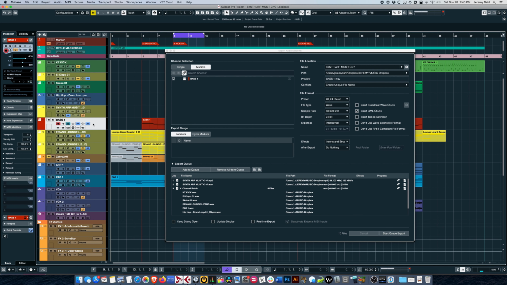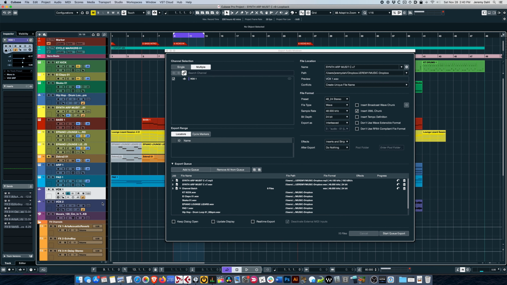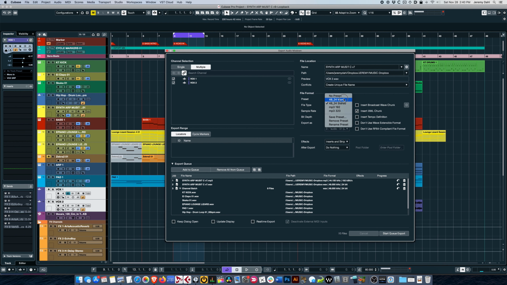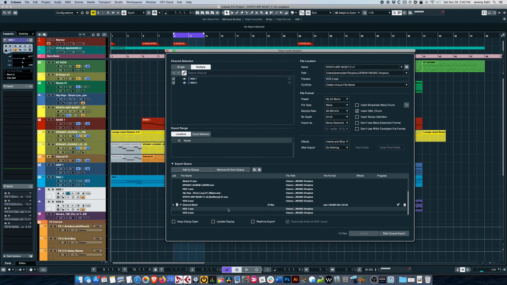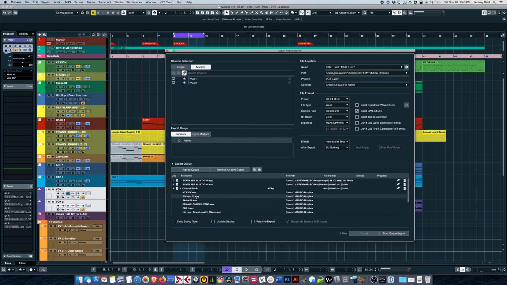If you forgot something you wanted to do, you have your queue ready to go. You're like, oh shoot, I wanted to mix the vocal tracks out in mono, so I can select these tracks, they appear up here. Then I could switch this to 48 mono, add that, and now I have its own separate discrete mix down.